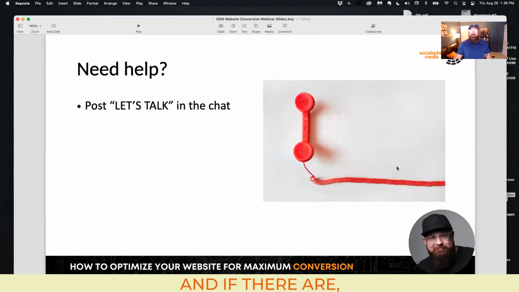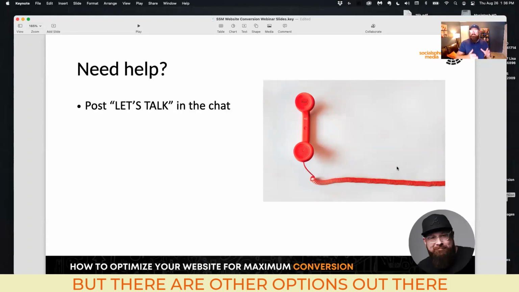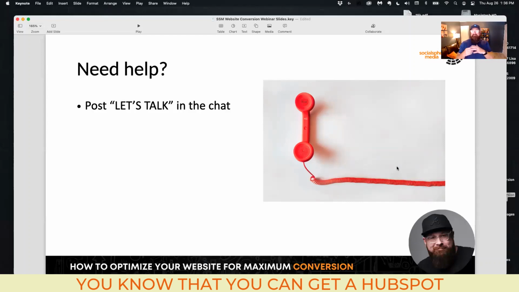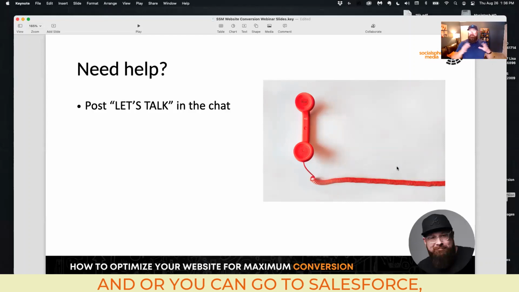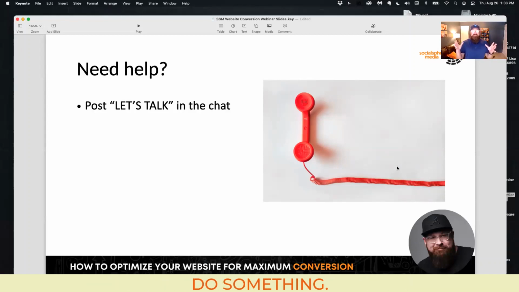And like I said, there's lots of options for that. We offer an option called the client follow-up engine. But there are other options out there like Birdeye and Podium, and you can get a HubSpot or you can go to Salesforce, whatever. There's tons of options out there. And I want to encourage you just to do something.